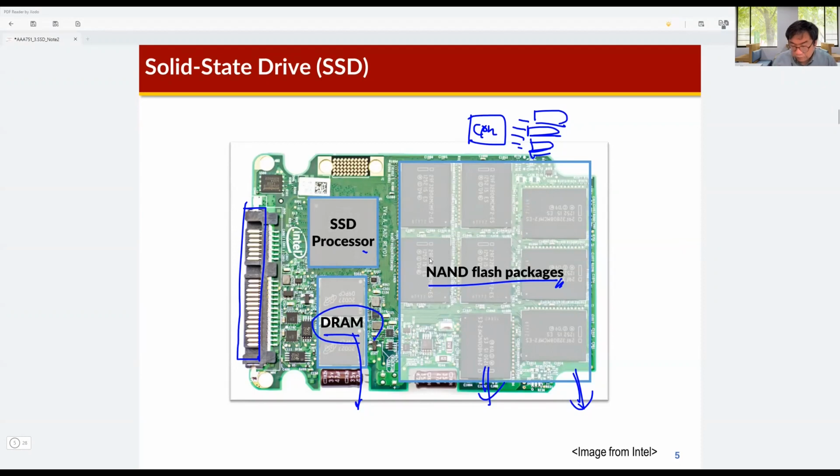Also, in order to manage the NAND flash packages, SSD requires some address translation. So we will learn about the address translation of the solid state drive in today's class. This DRAM space is used for firmware, address translation, or data buffer for data transfers. Also the hardware part is the NAND flash packages, and data is stored in these NAND flash chips.